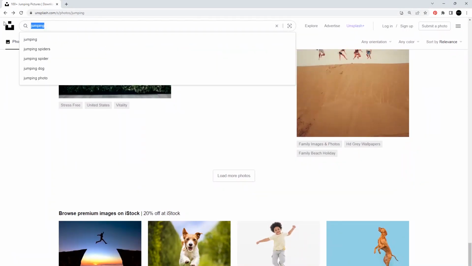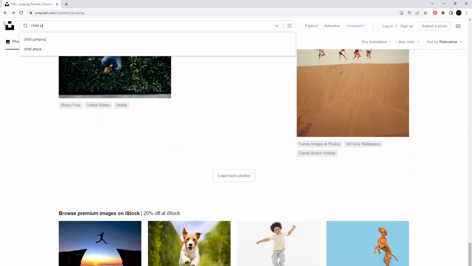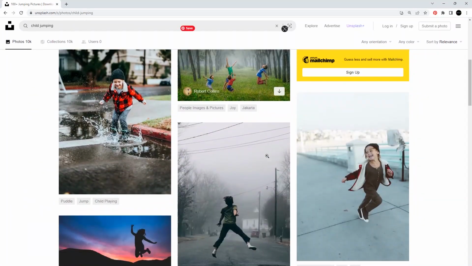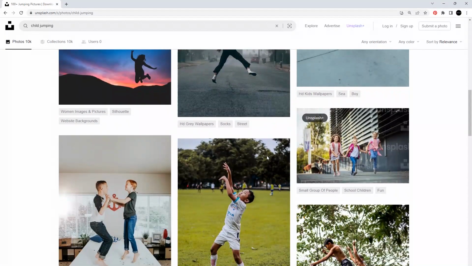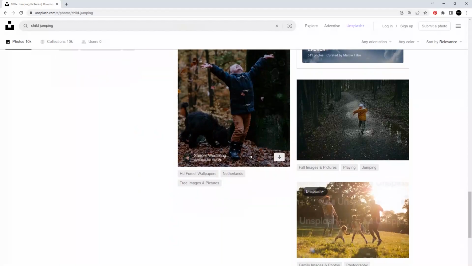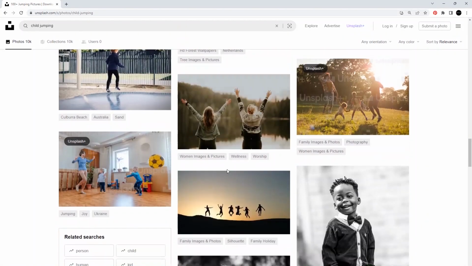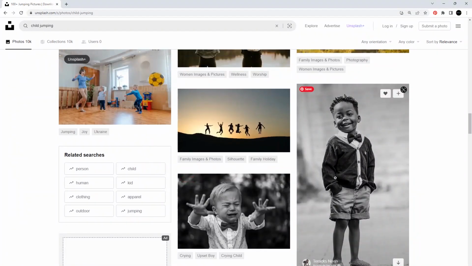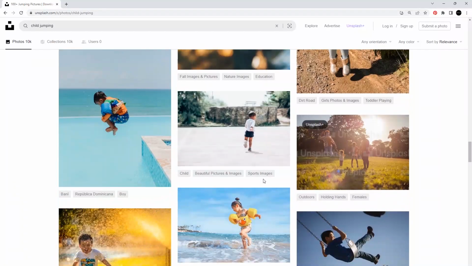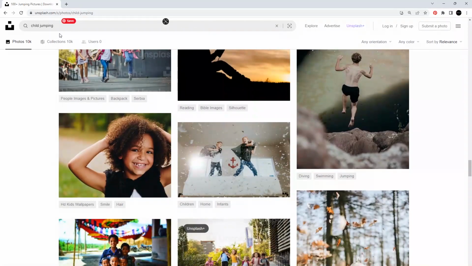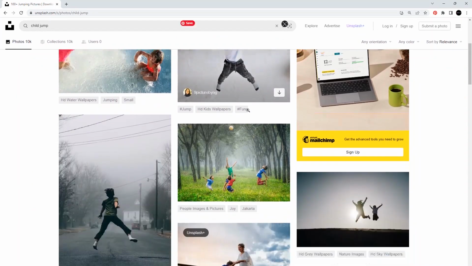Let me find another kid jumping. So we'll do child jumping. The child's not jumping at all. Why does it got jumping on here? That's going into a pool. We don't want that one. Let me search child jump. Maybe that'll help out a little bit. That one looks good.